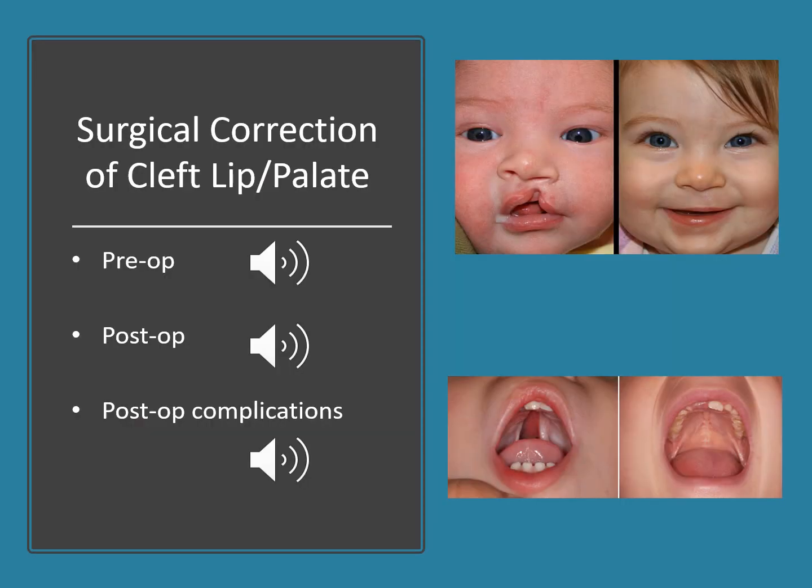So talking about the surgical correction of cleft lip and palate, it is a multidisciplinary team approach. It can often involve dental, plastic surgery, ENT. So there's different teams that may be involved depending on each child's case. The goals of surgery are to close the defect and have a symmetrical appearance.